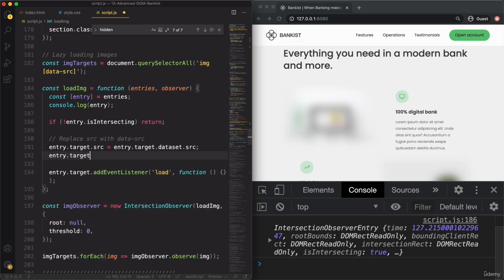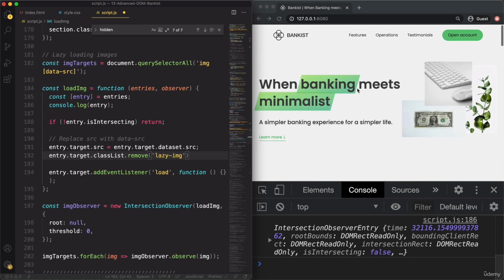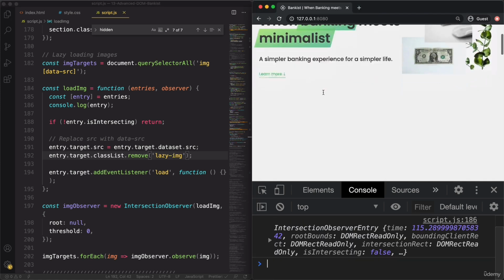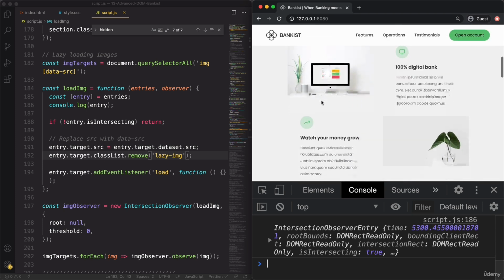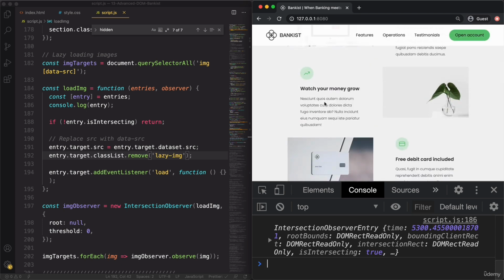So entry.target.classList.remove lazy-image. Let's scroll up here, reload. And then, well, in this case, the loading happens so fast that we don't even see a problem.